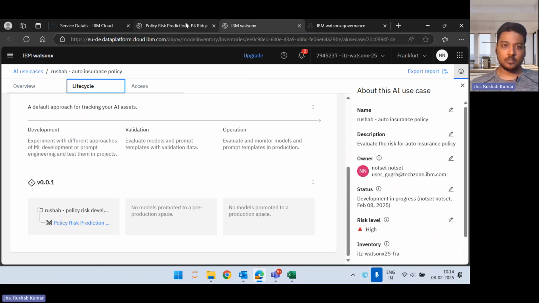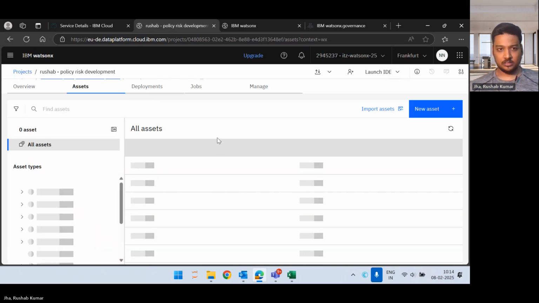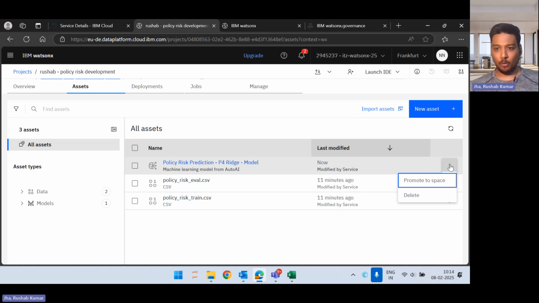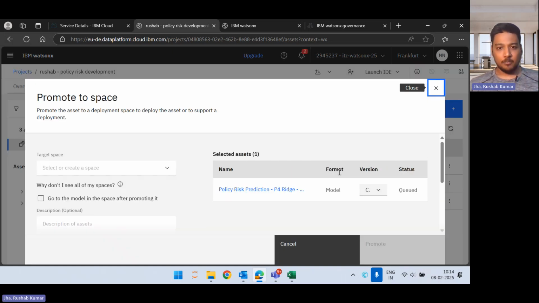Okay. So now the first thing we'll do is go to the policy prediction part. Before that, we were there before. And now we'll go to the policy risk development. Okay. We'll go here, and now we'll do something important. We'll promote it to a space now. Okay. Basically, we'll promote it to the deployment phase.